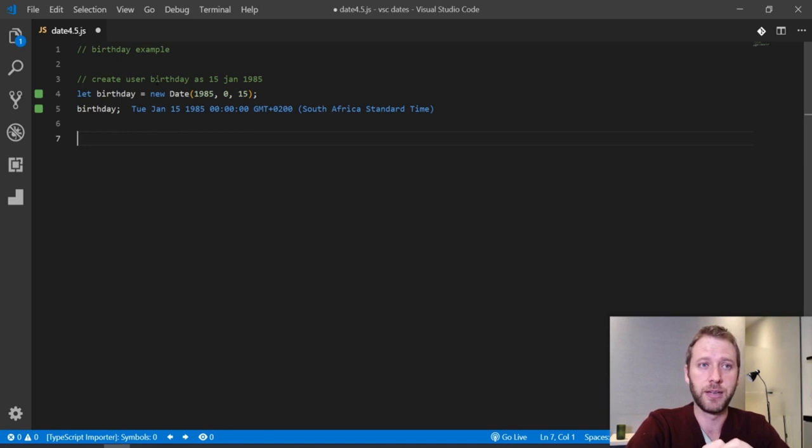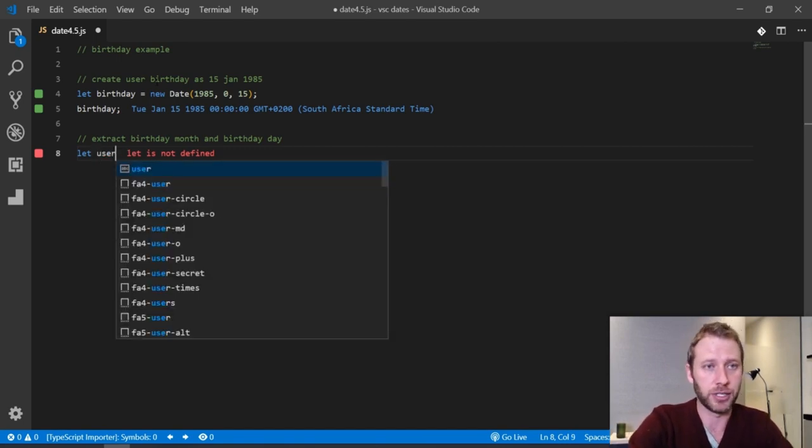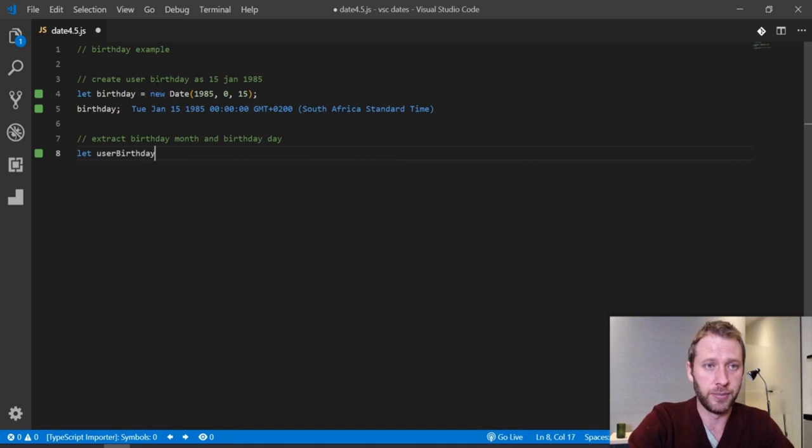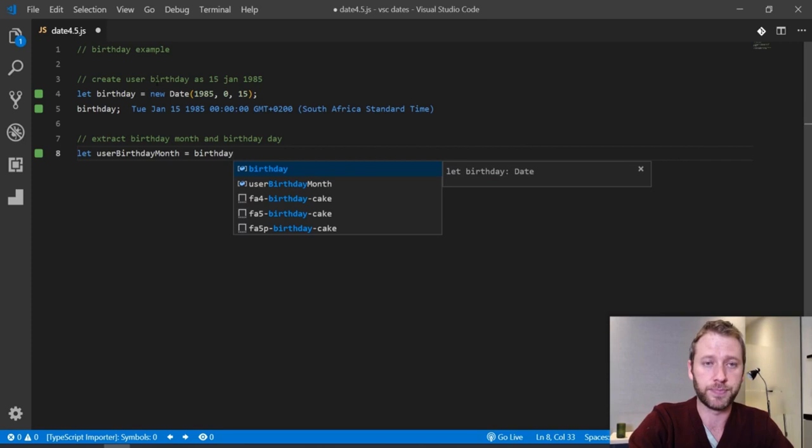Great. Now let's extract the user's month and the user birthday's day. Let's extract birthday month and birthday day. You can use whatever words you want. I know I'm not the best at using words, so even if you're coding along with me, you can call your variables more intuitive names. I'm just going to call mine user birthday month. And we've got the birthday variable.